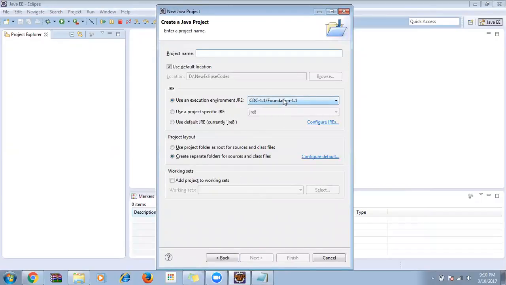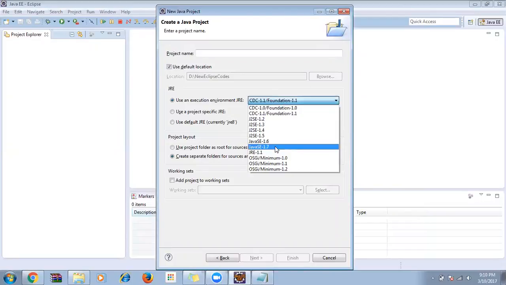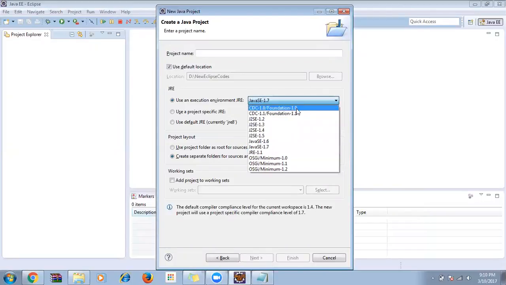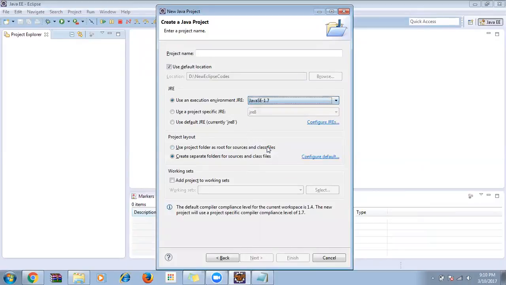Then after that, select an environment as 1.7. Usually it will be in CDC Foundation. That is for the advanced level, but we are going to work with the basic level. So select Java SE 1.7 or 1.8. Right now here I have 1.7. Otherwise you can select Use default JRE 1.8, that is JRE 8. I'm going to go with 1.7 right now.